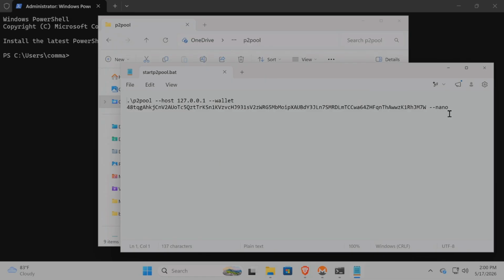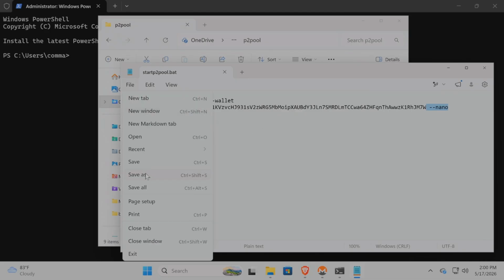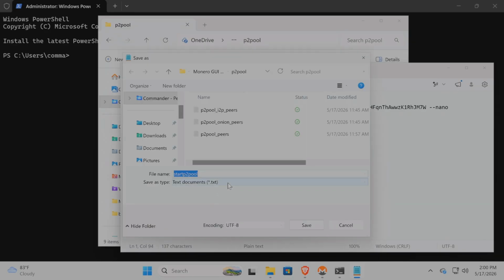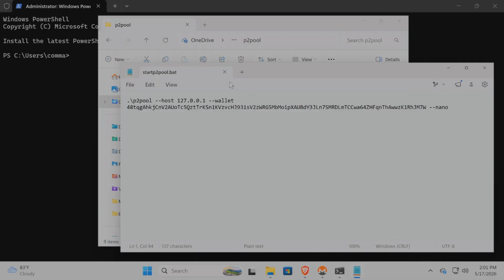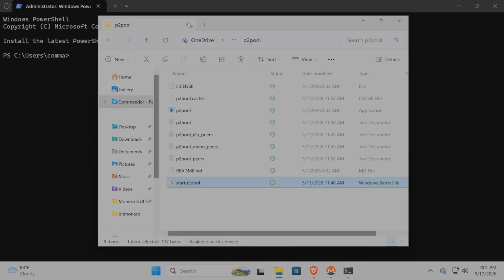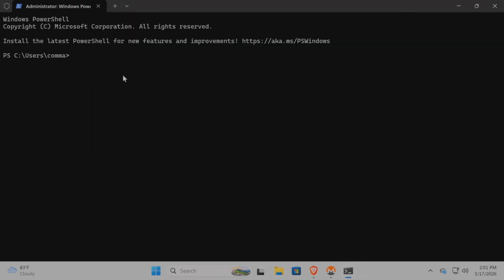It's nano or mini. If you are in regular P2Pool, you can just delete this and take that out and you will be fine. And then you will do the save as, the same thing, .bat, all files, UTF-8 encoding to make sure the command line can recognize it, and then boom, we already have that set up, so I'm not going to bore you any further.